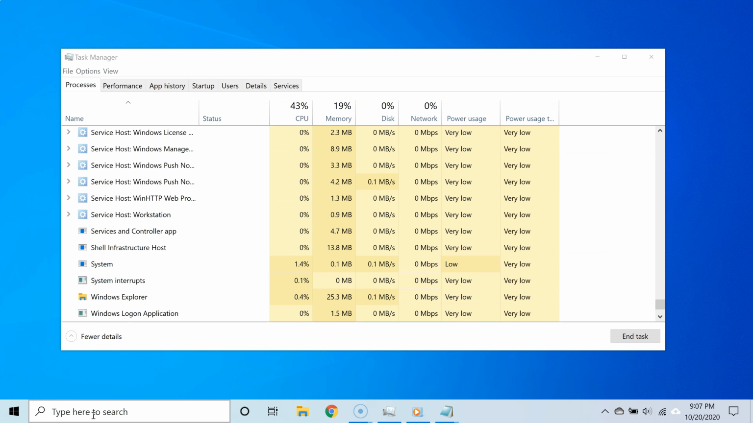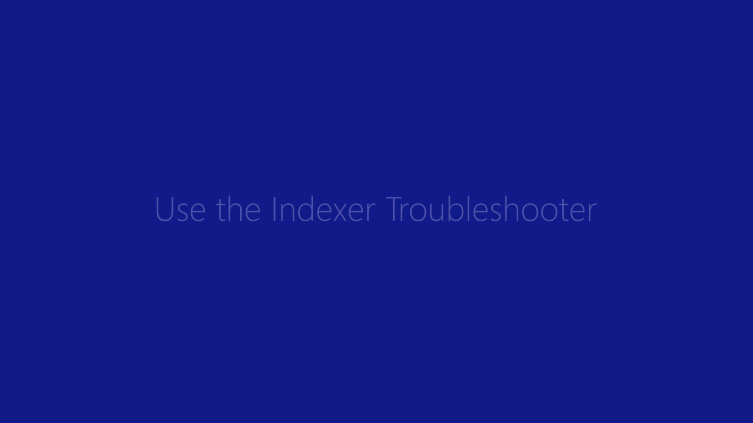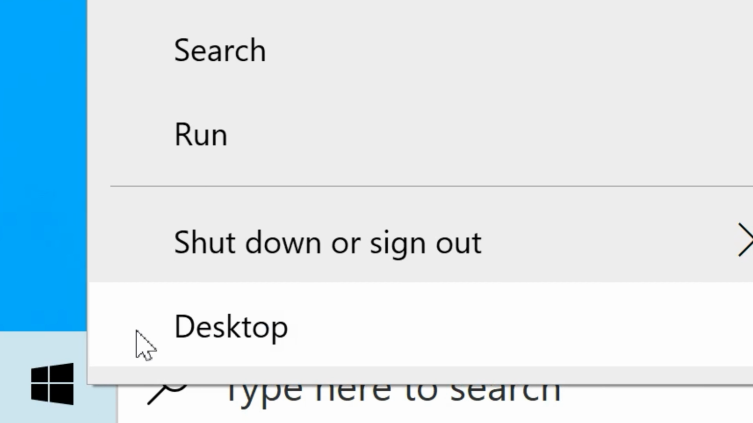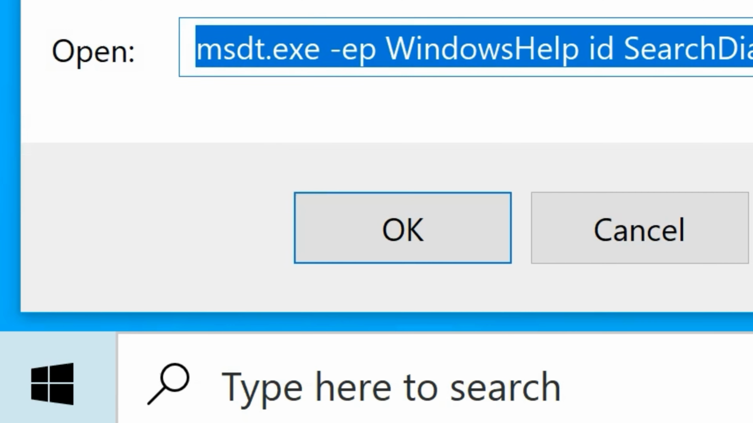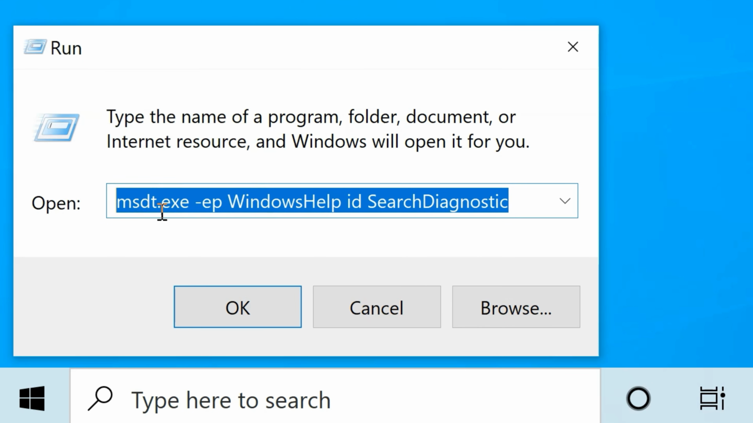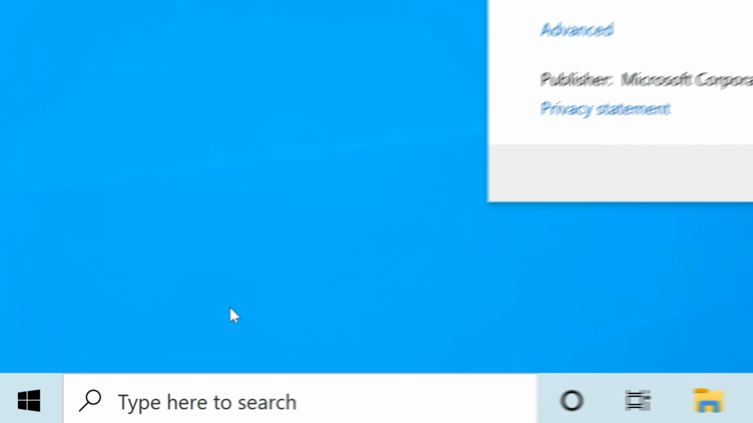Once you have done this, go ahead and try to search for something to see if Windows Search is now working. Something else you can do to fix this problem is by using the Windows Search Troubleshooter. To do that, simply right-click the Start button and then select Run. And now, in the text field, you are going to type this text. It's best to copy and paste it because it's pretty, as you can see, complicated. And I'll have that in the video description. So all you have to do is copy it from there and then paste it. Once you have done so, hit enter or click OK.